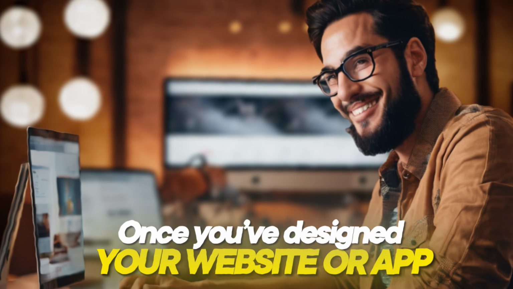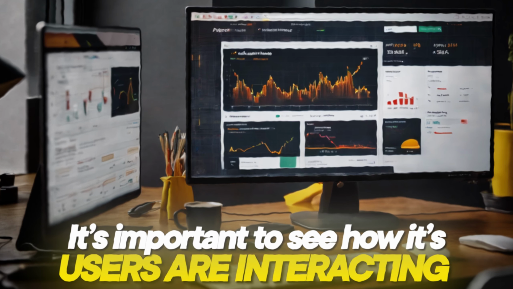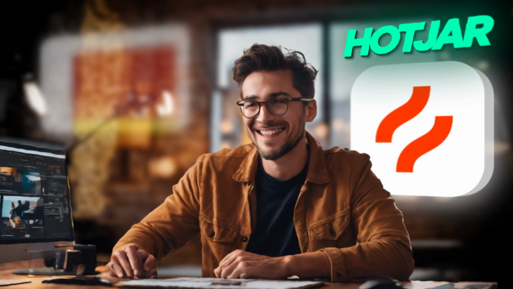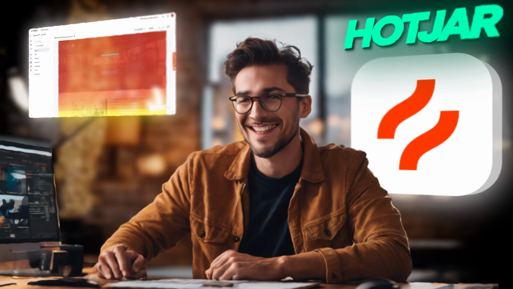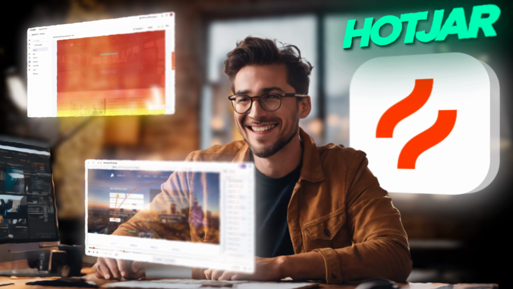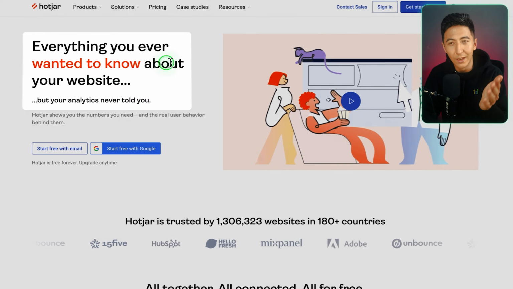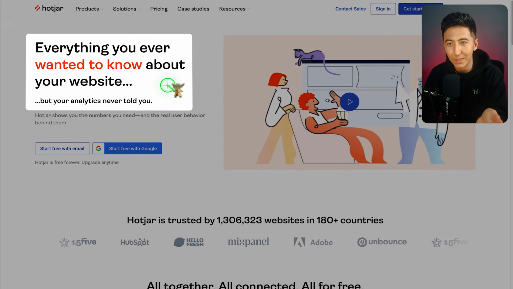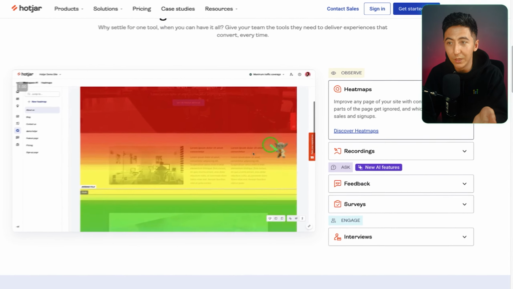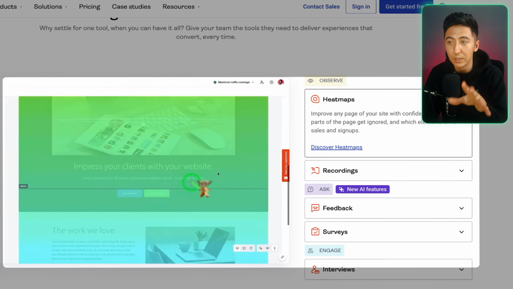Once you've designed your website or app, it's important to see how users are interacting with it. With Hotjar, you can view heat maps to see how people are using your site and also see recordings of their interactions. So this is Hotjar, and it's everything that you wanted to know about your website. If you scroll down, we can see some of the different features like the heat maps, so you can visually see what it looks like.